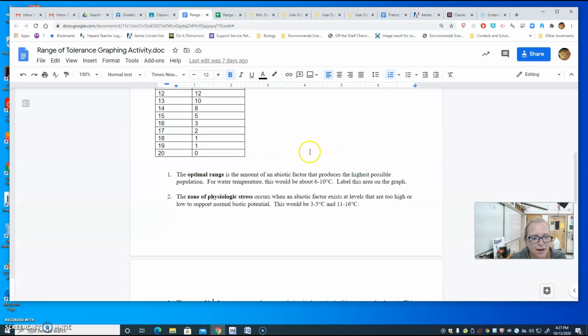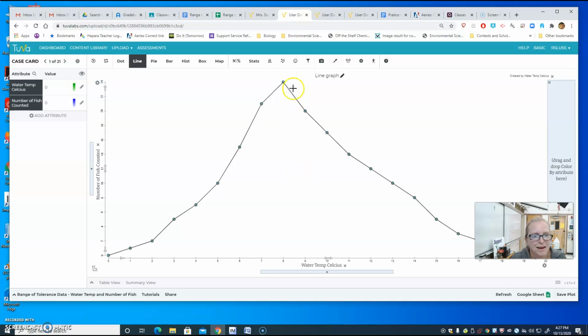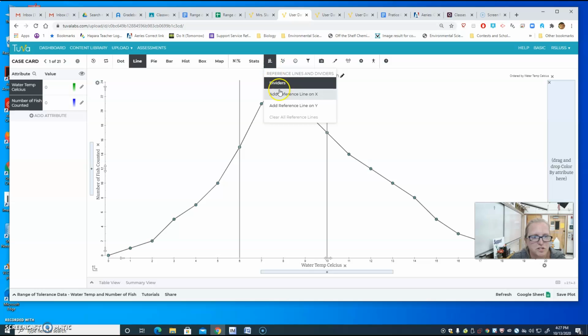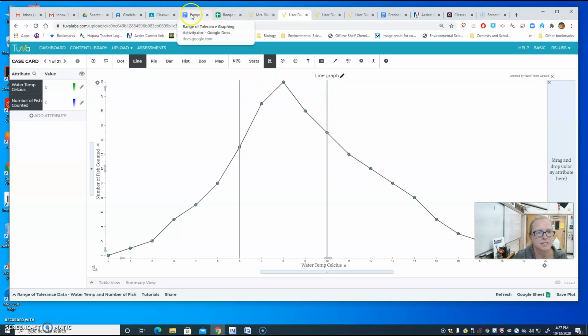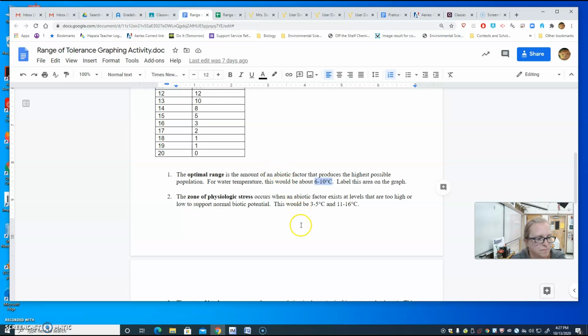The first one is the optimal range, and that's between 6 and 10 degrees Celsius. There's a couple of options. You can add a divider. I like that because it adds two lines at once, and you can just move it between 6 and 10. There's also another option, which is add a reference line. Divider's quicker, so let's check out the other range we have to identify. We need to go between 3 and 5 degrees Celsius and 11 and 16.